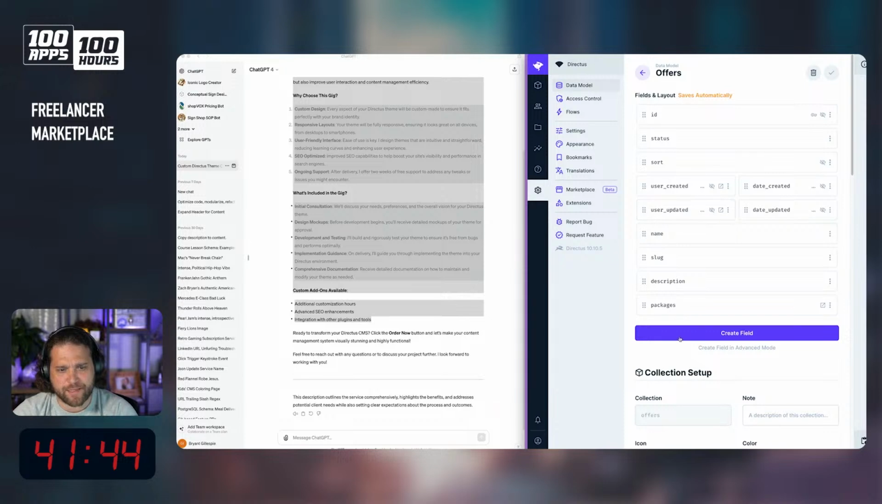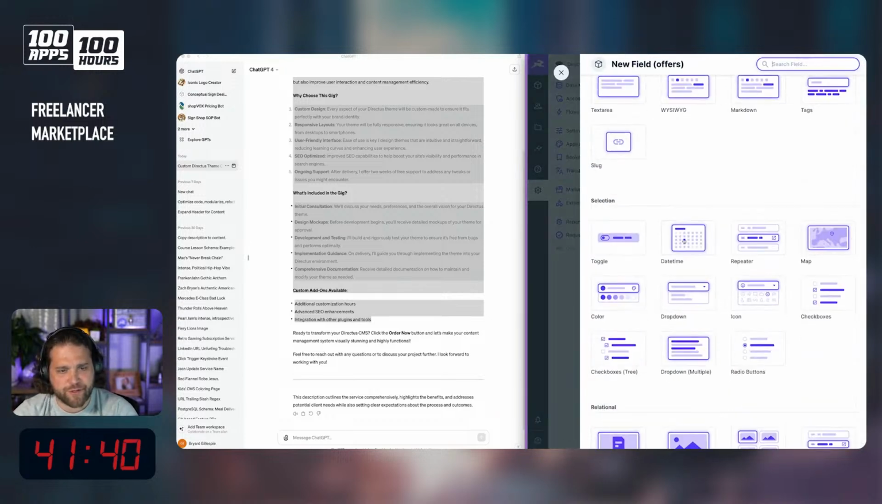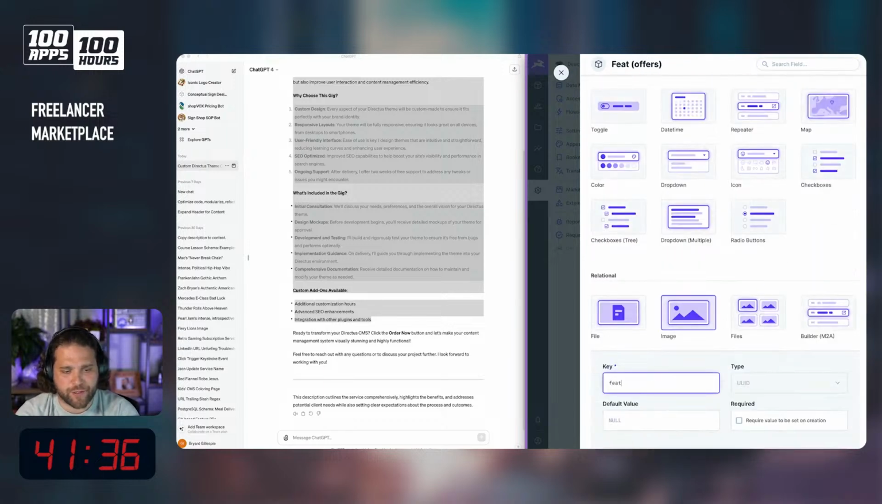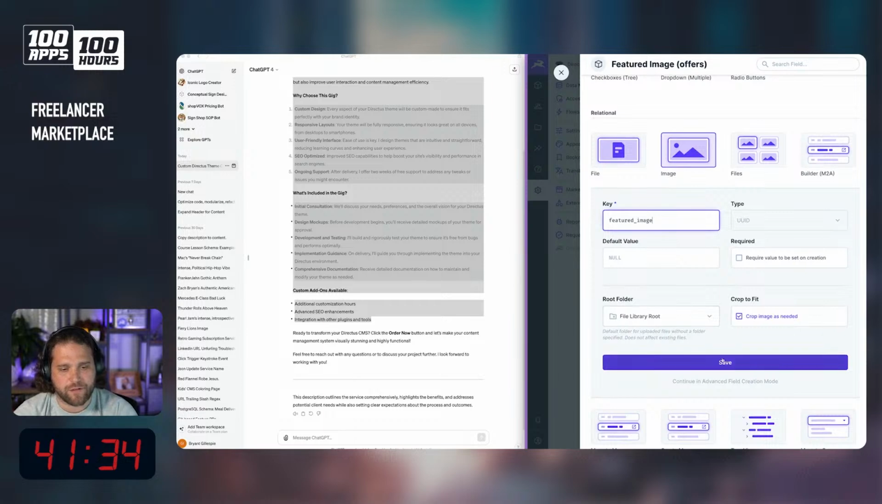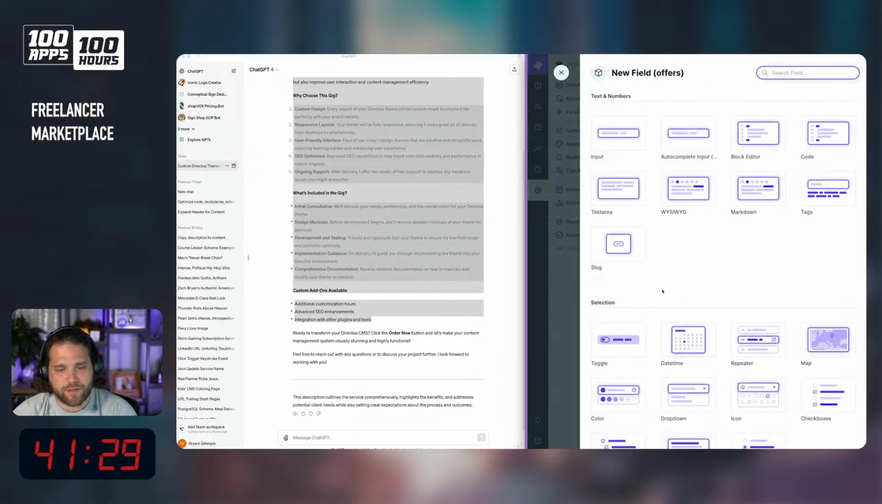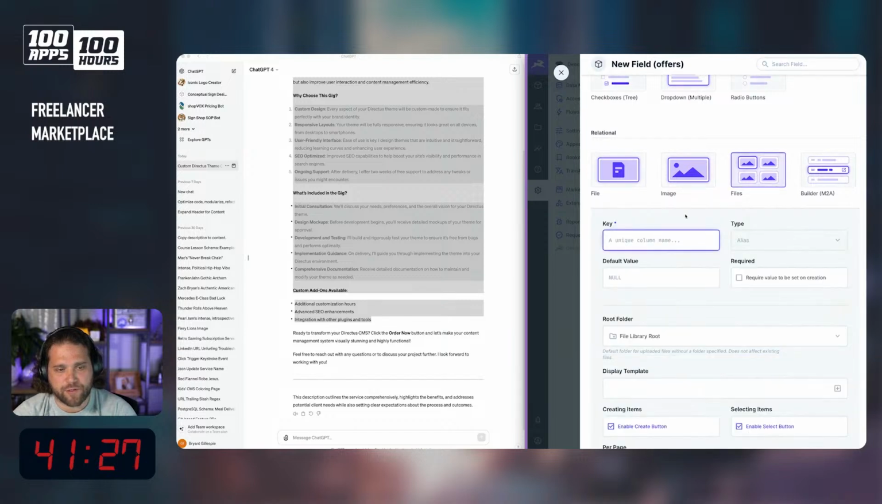I need to add some images to this as well, right? So for our offer, maybe we want to show an image gallery. Maybe we have one, there's a featured image. That's going to be like a card for this. We'll save that. And then we could potentially also have multiple images. And we'll call this the gallery, image gallery. Let's just call it gallery.